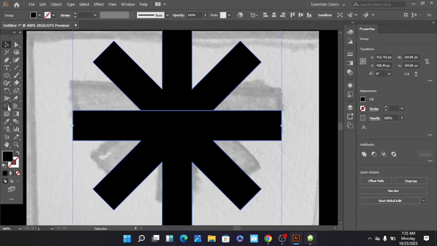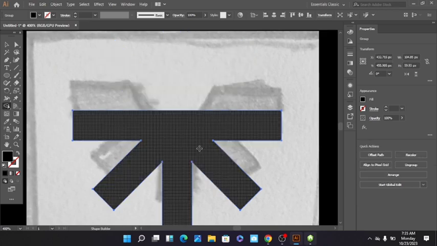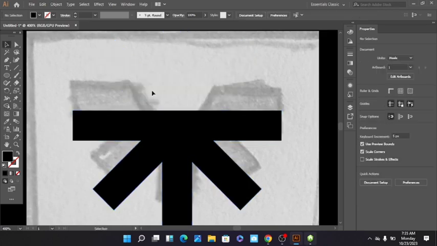Now, to do that, go back to the Shape Builder tool. This time around, hold the Alt key, or the Option key on your MacBook, and then left click and delete. We have just this remaining, but then we are still not done.